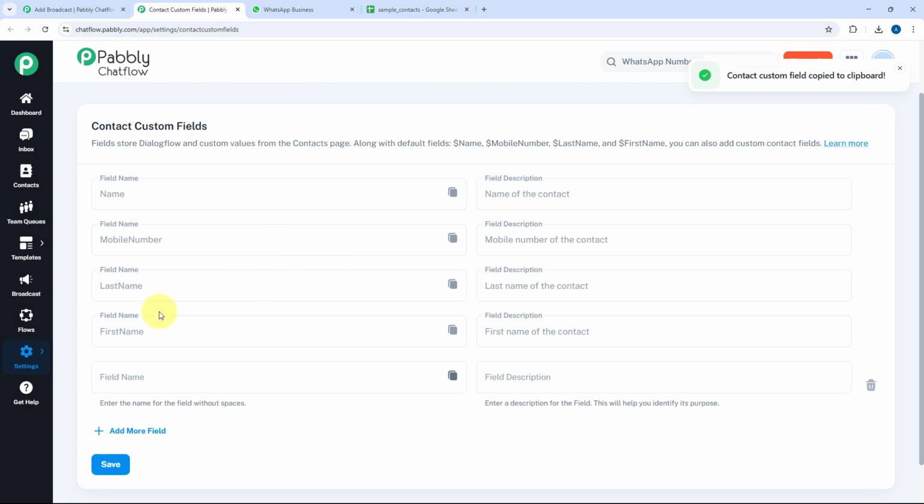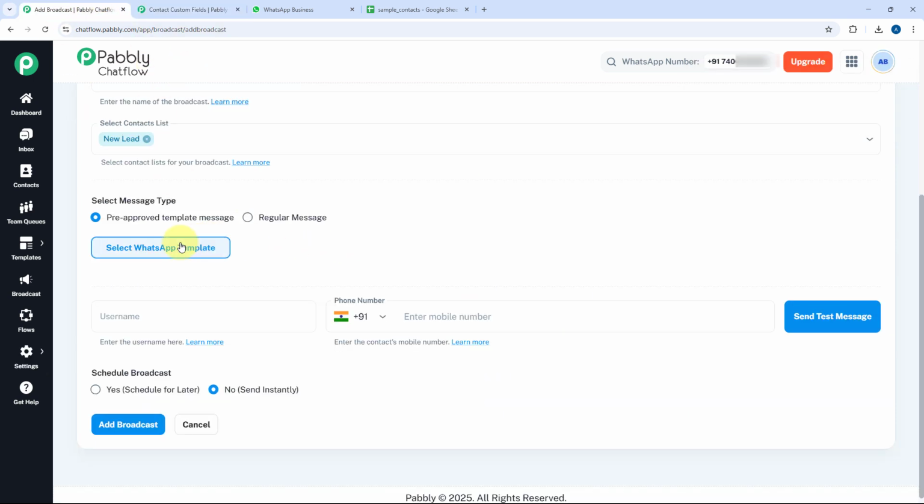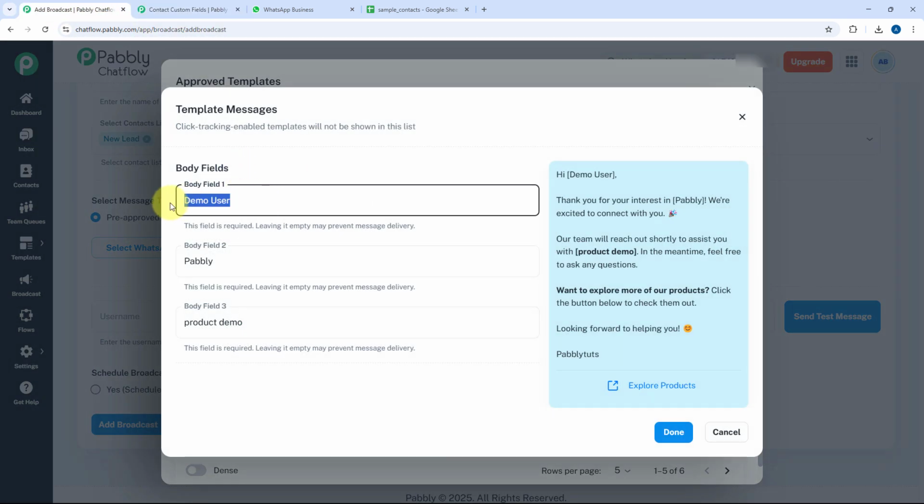Now, in our template message, we want to add only the first name of the contact. So I will copy the custom field of first name, go to the broadcast section, select the same template, and in place of body field 1, I'll enter the custom field of first name. So $first name is the custom field of first name. If we enter any kind of custom field in a body field, that particular detail of the contact will be automatically added while sending this WhatsApp message. So to whatever contact we are sending this message, the first name of that contact will be added in this template message after hi.